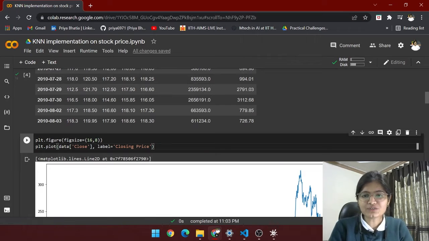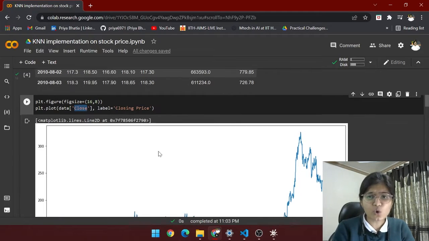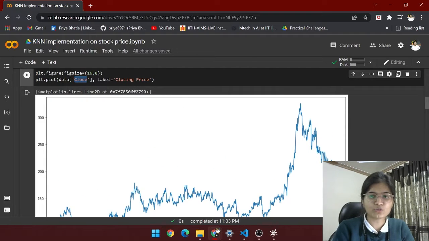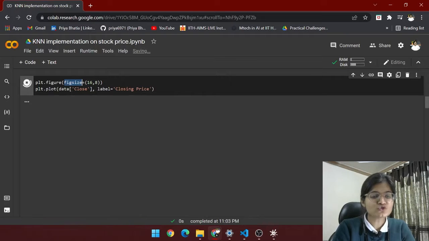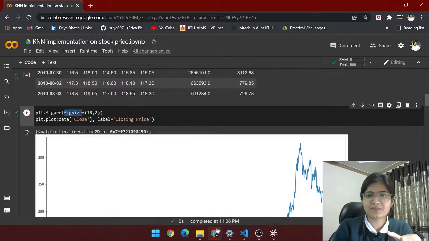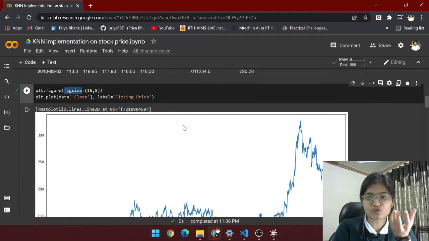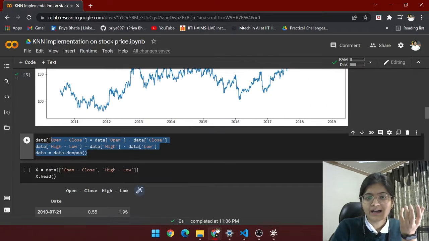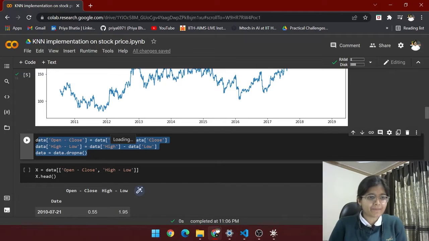Now I want to see the close variable which I want to predict. So if I run this code, figsize is basically used to increase the figure size, right? That's the major purpose I have used it here. If you're not using it and just directly using plt.figure, maybe the size of your figure will be too small. Now, what should be the predictors I picked up?